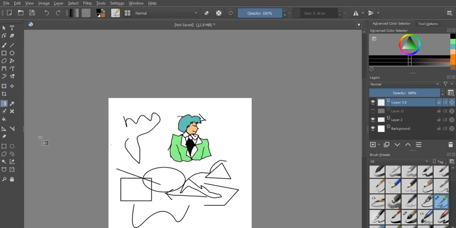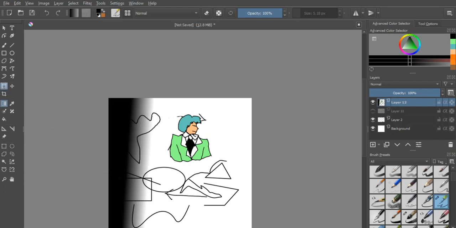This is the gradient fill. You get to fill things from one color to another. This is the color picker tool. Use it to pick a color, and this is the fill tool, which you use to fill a color.